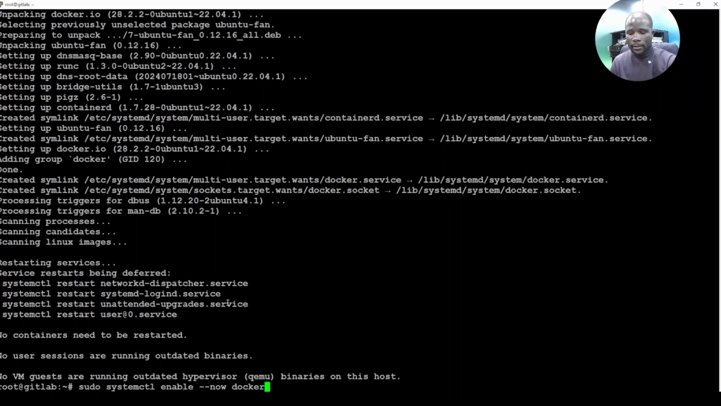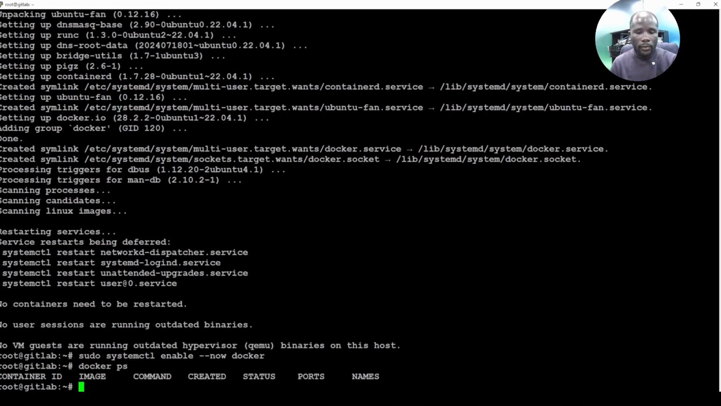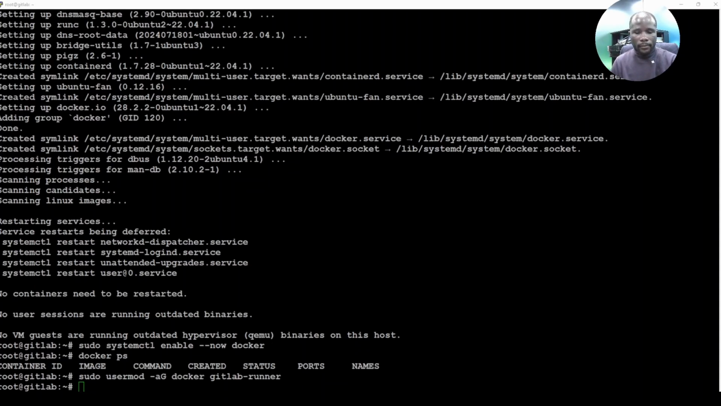Let's do that. After that, normally your docker ps command works, yeah, great. So we can proceed to the next step. If you want, you can also add the GitLab Runner in the group.